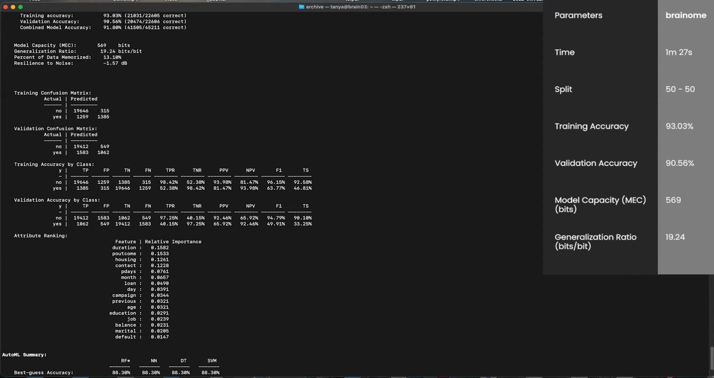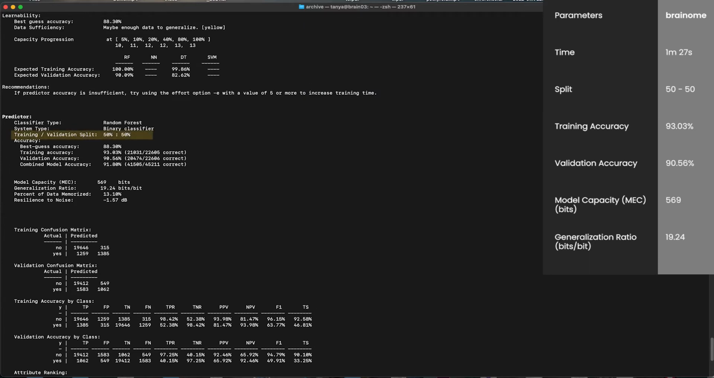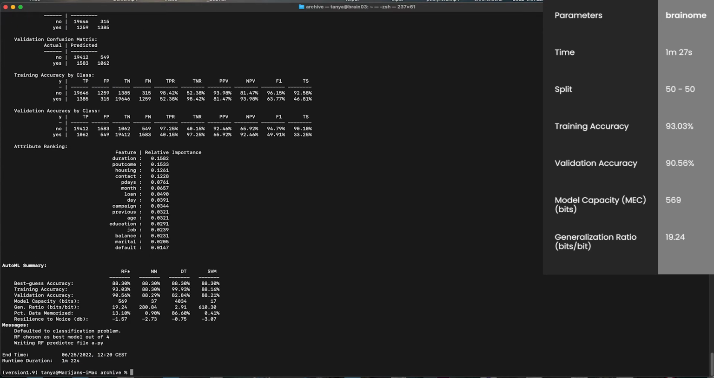Brainome automatically splits your data into training and validation set. In this particular case, it is split half and half. Later, we can improve on the split by using the command -split. You can follow along the results on the right-hand side of the video.